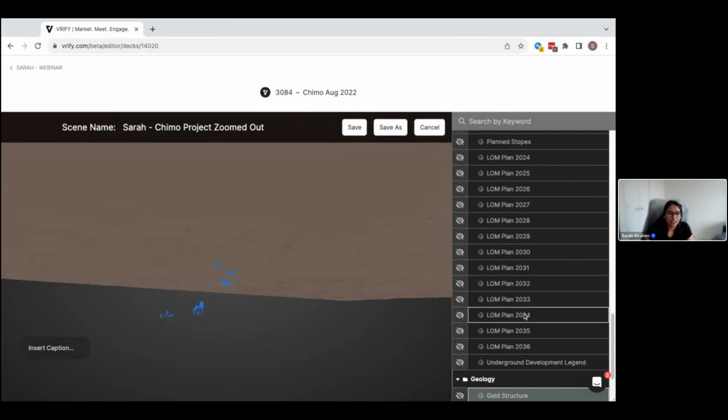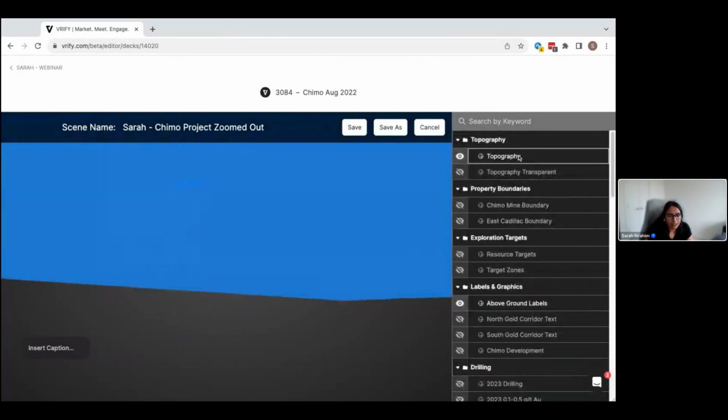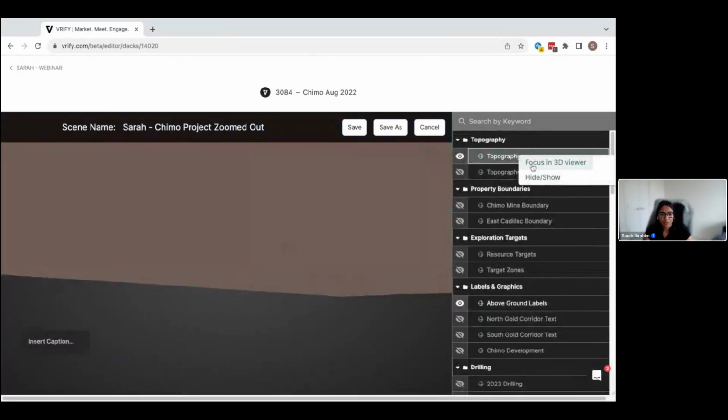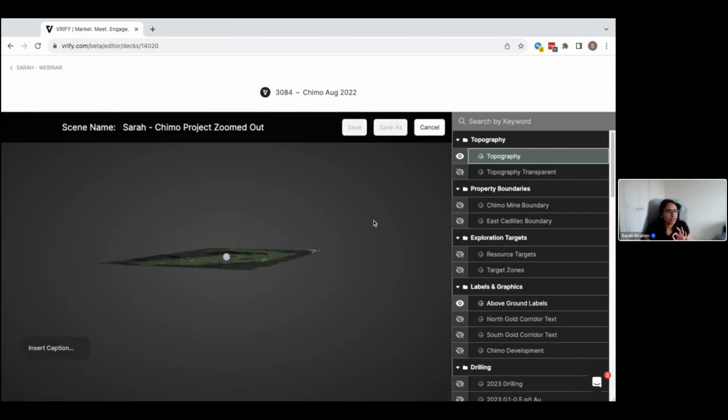The third is the ability to right click on any given layer and focus it in the 3D viewer. This helps you if you're unfamiliar with where certain layers are positioned in your model, especially bigger models. You will see that when I click on this, the camera will center the layer for you in the viewer there. So it's really easy for you to find things.